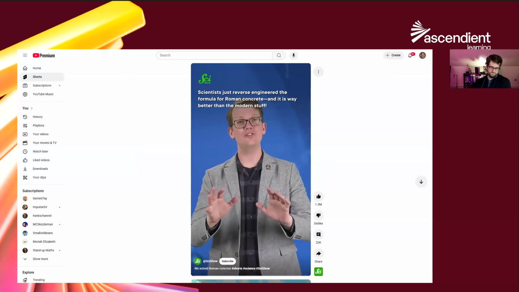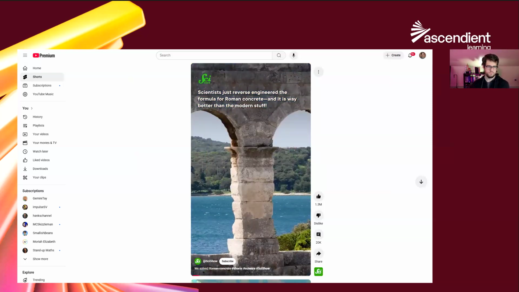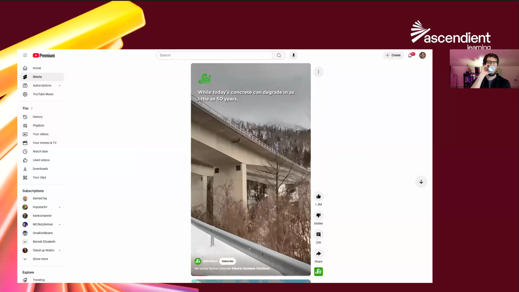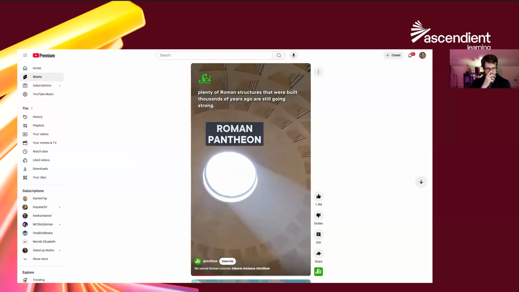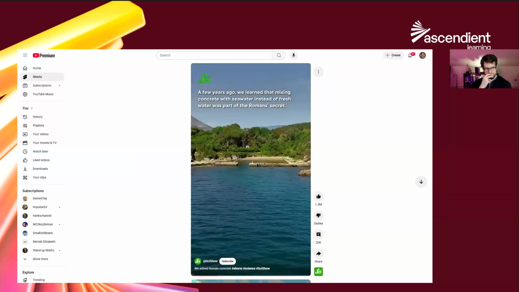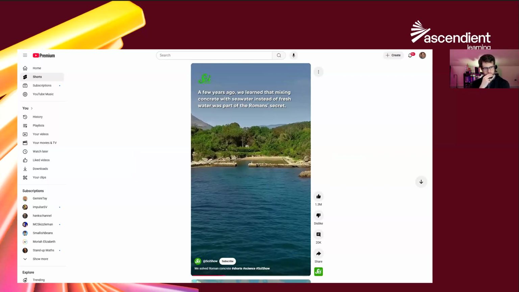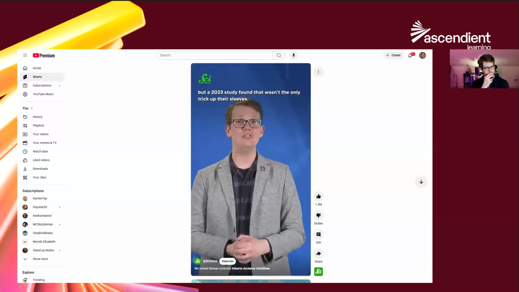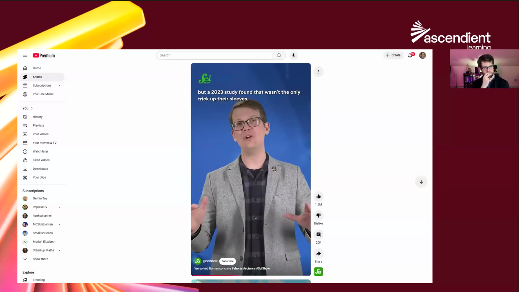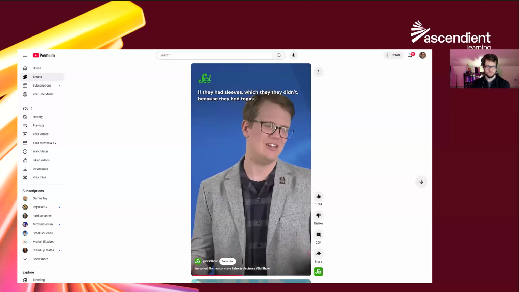Scientists just reverse engineered the formula for Roman concrete, and it is way better than the modern stuff. While today's concrete can degrade in as little as 50 years, plenty of Roman structures that were built thousands of years ago are still going strong. A few years ago, we learned that mixing concrete with seawater instead of fresh water was part of the Roman secret. But a 2023 study found that wasn't the only trick up their sleeves. They had sleeves, which they didn't because they had togas.